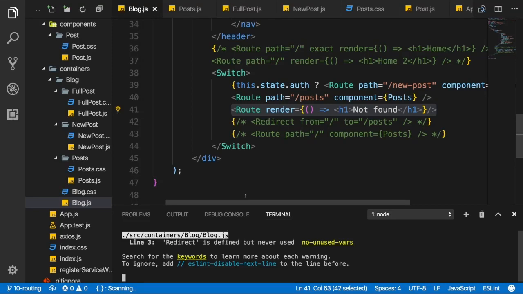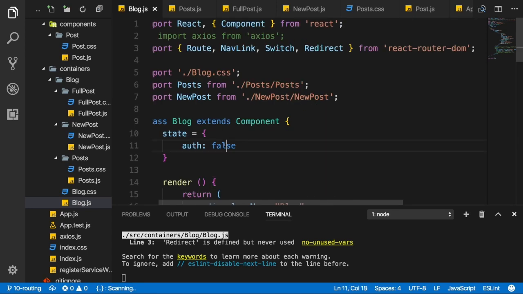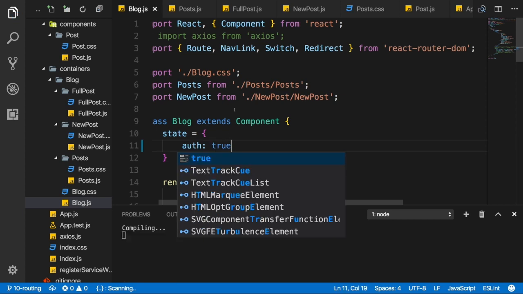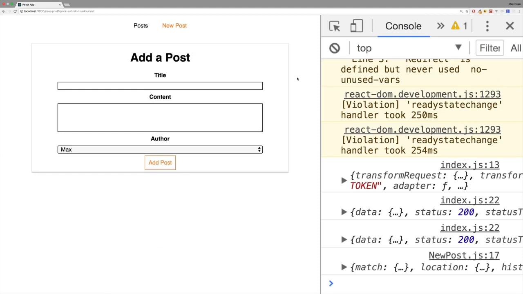We're nearing the end. There's one more advanced concept, though not difficult to implement, that I want to cover. Let's go back to our application, and to really show what I mean, let me set this to true so that we can go to new post again. So now you see new post can be loaded. And let's go to the network tab in the developer tools.